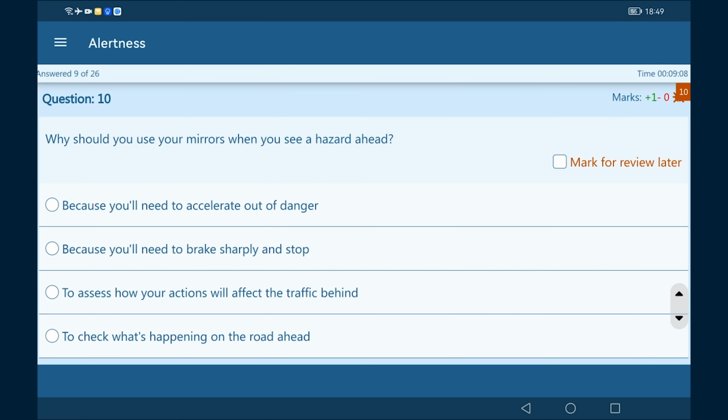Question 10. Why should you use your mirrors when you see a hazard ahead? Option 1. Because you'll need to accelerate out of danger. Option 2. Because you'll need to brake sharply and stop. Option 3. To assess how your actions will affect the traffic behind. Option 4. To check what's happening on the road ahead.